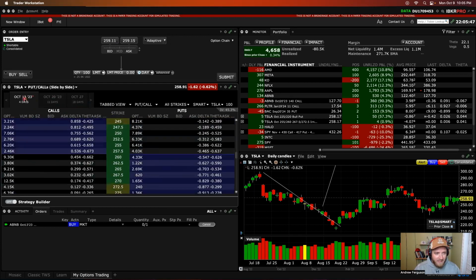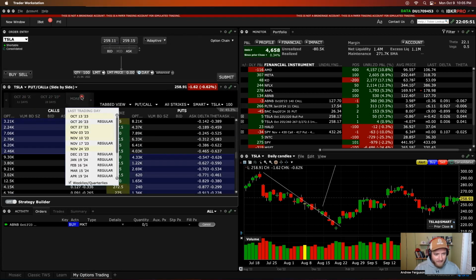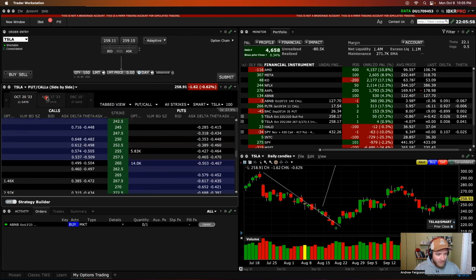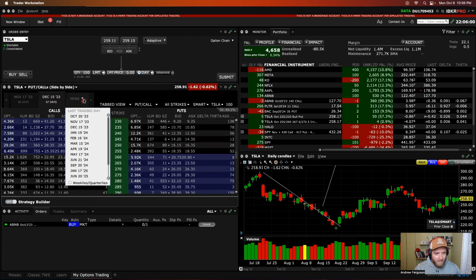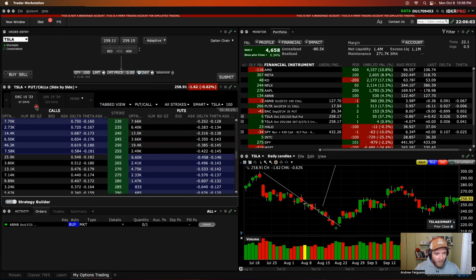And then if you don't have all these different expiration dates here, it's likely that you don't have this setting on, or the more setting. You can have weeklies and quarterlies toggled on and off. That's going to give you just the monthly expirations there. If you want to go down and put the weeklies and quarterlies on, you get more expiration dates there.